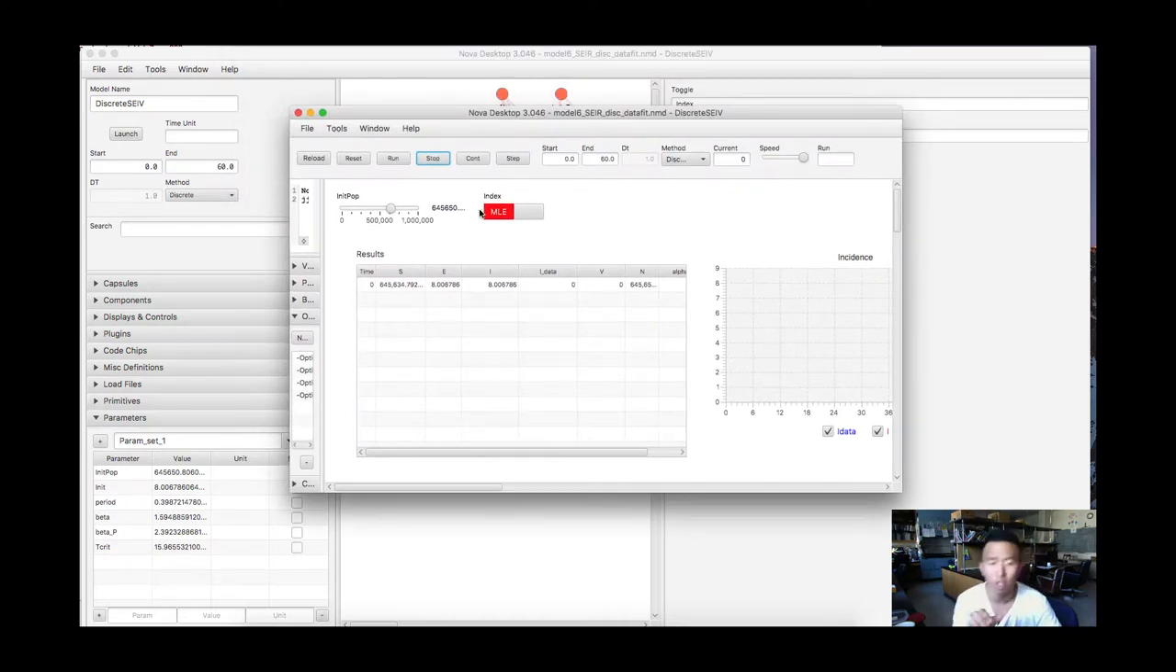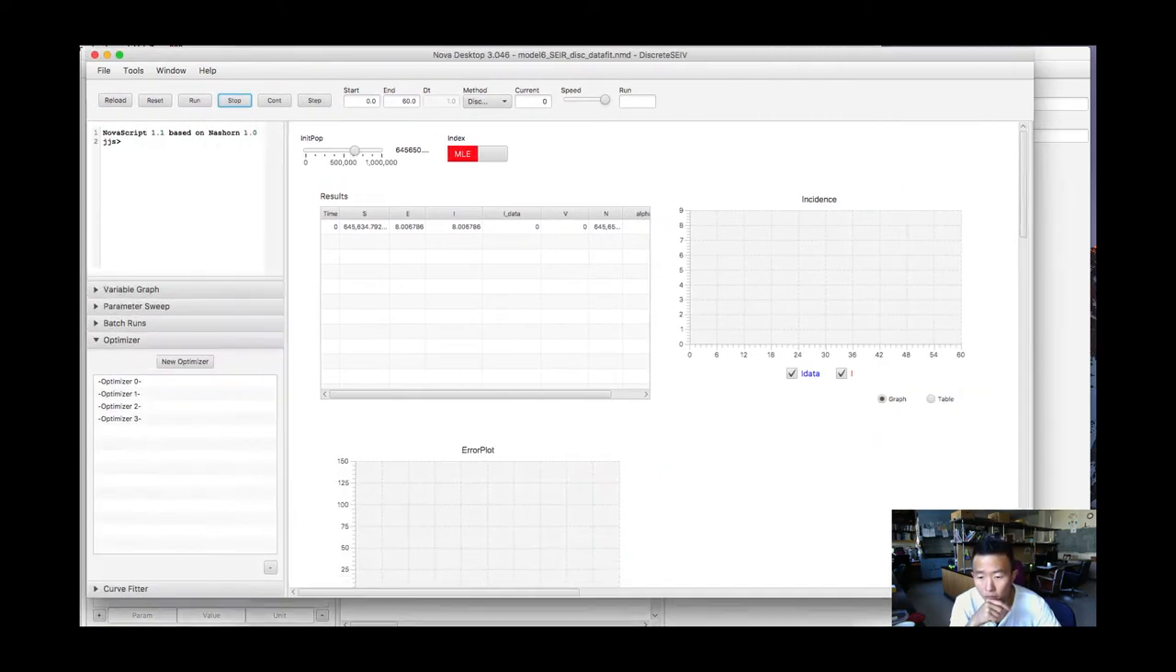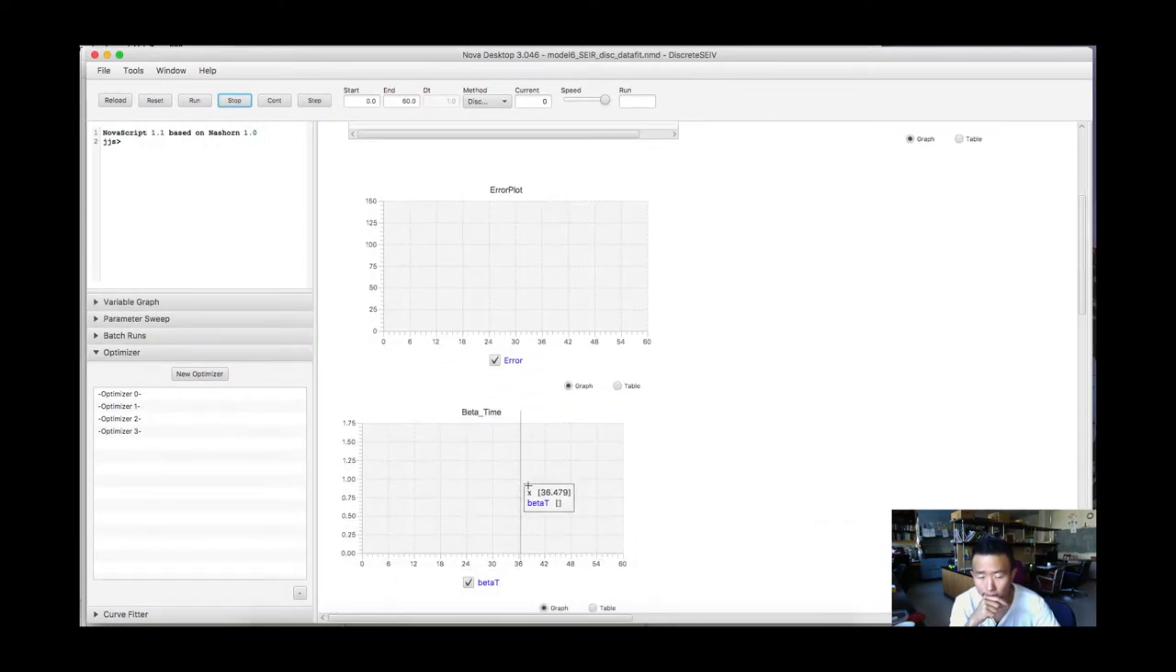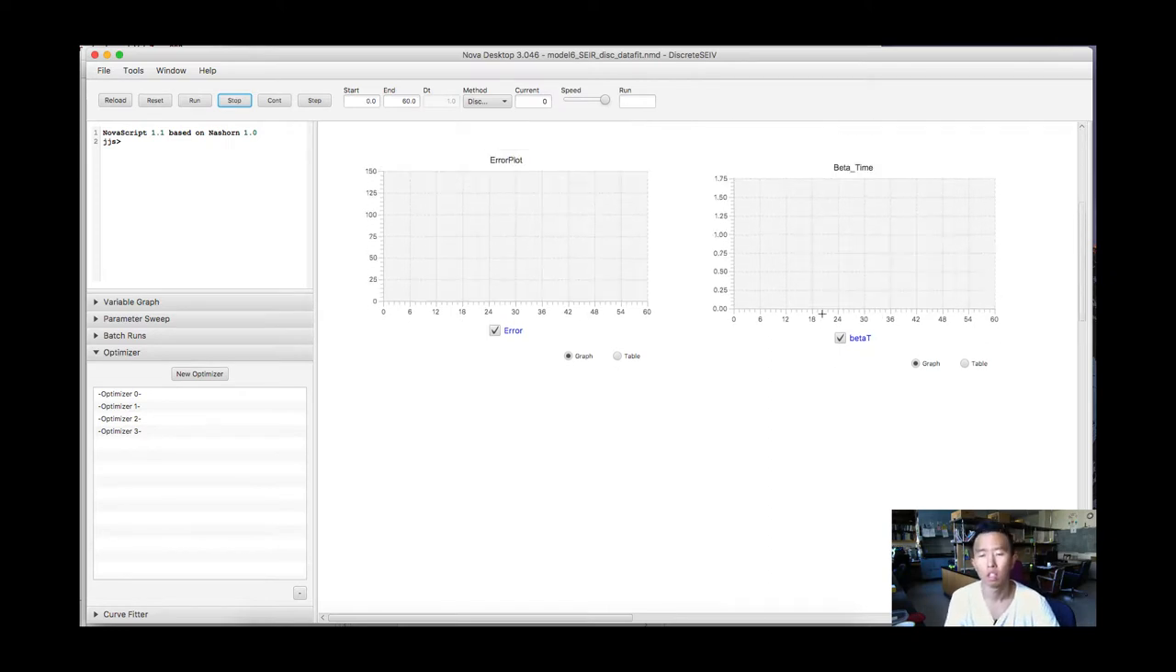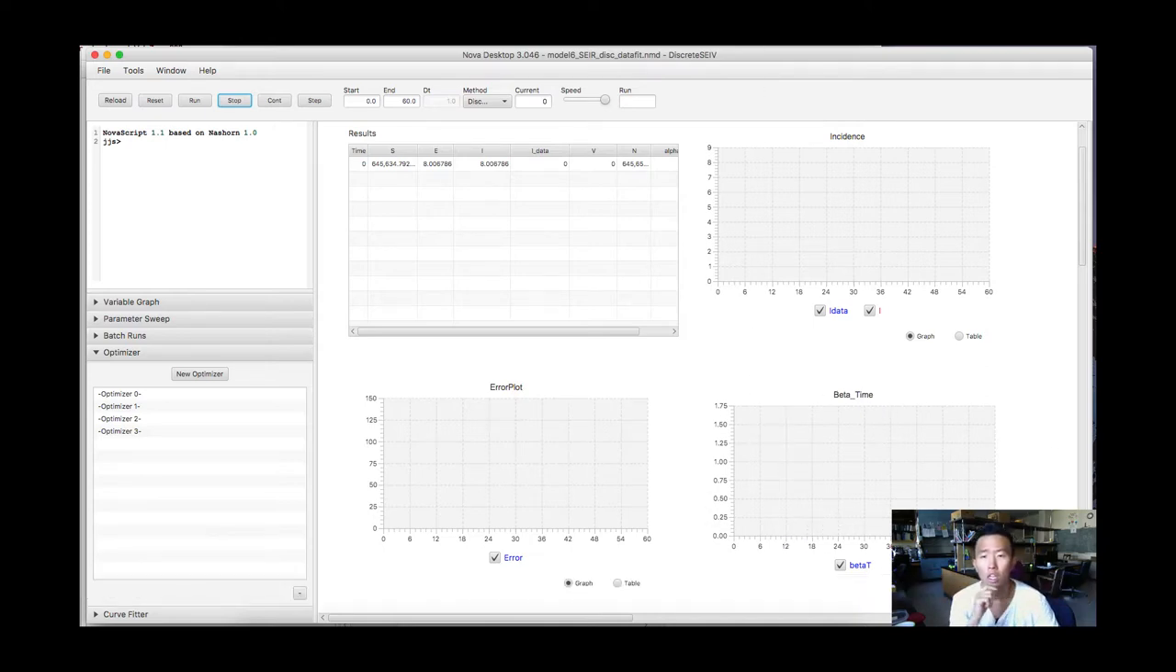And we see four things here. Hold up. All right. So four things: a table of all the variables, we have an incidence graph, the population of infected, an error plot graph, and we have beta over time.